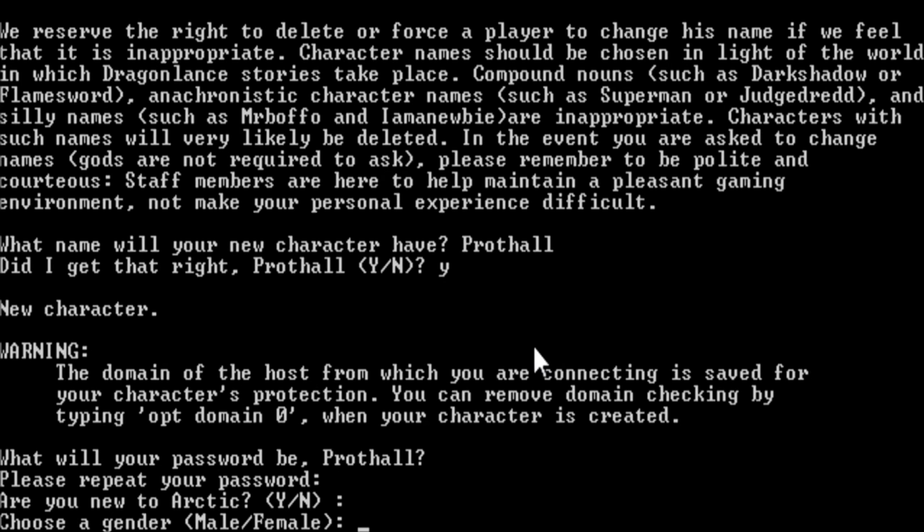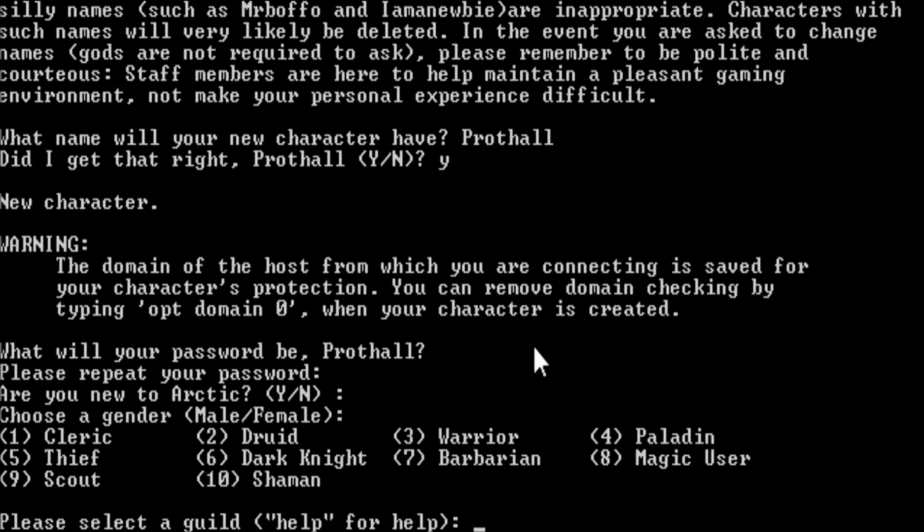Next off, it's going to ask us if our character is going to be a male or female. Prothal was a male. I think that's what Prothal originally was. That's what he's going to be this time.